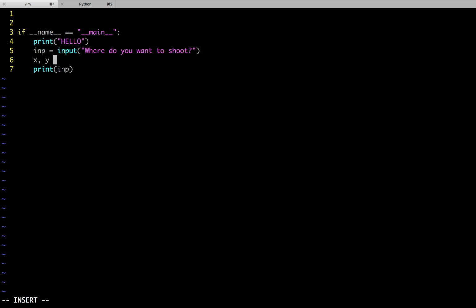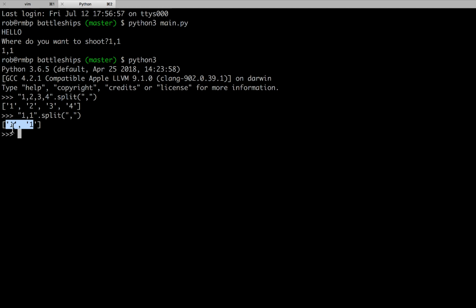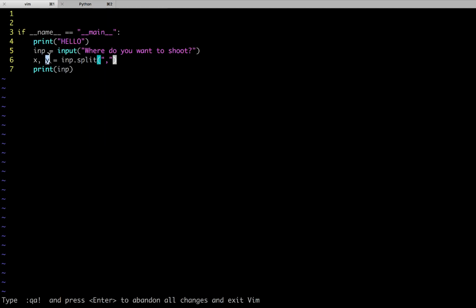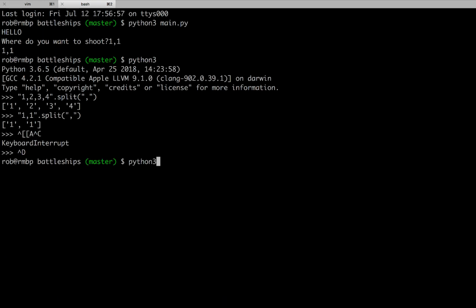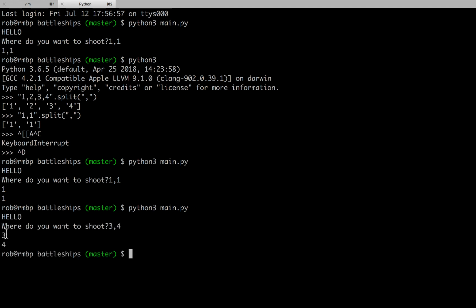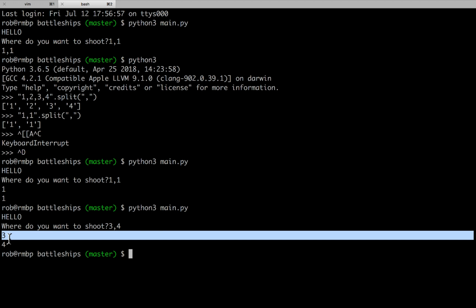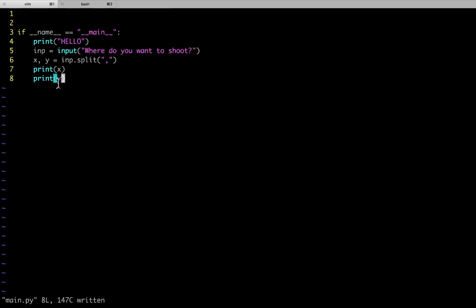We can actually use a nice little parameter deconstruction syntax that Python has. If we write this, then the first element in our array will be assigned to x, and the second element will be assigned to y. Just to make sure this is working, let's print x and then print y. Where do I want to shoot? 1, 1. Great. Try it again with different numbers. And you can see that it's parsed it out into the x coordinate and the y coordinate.